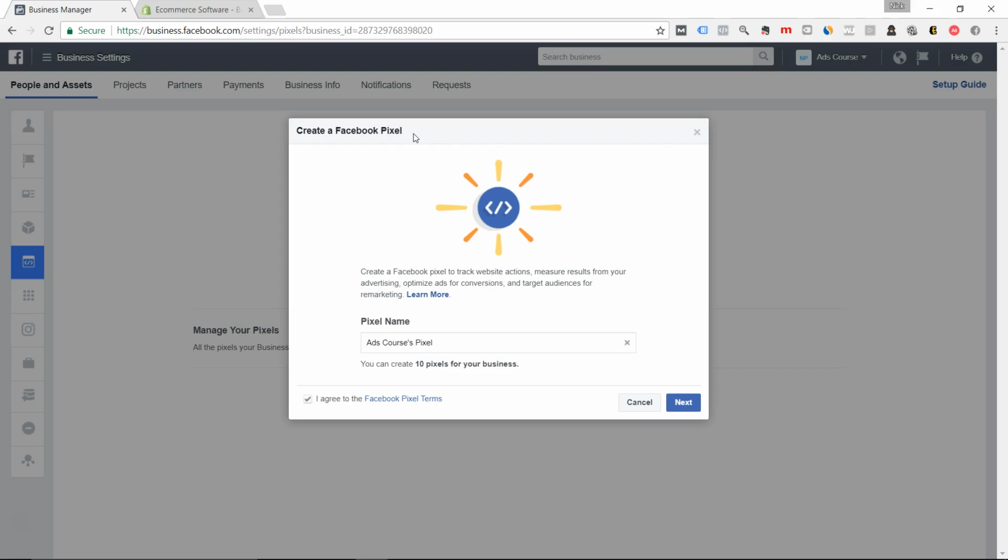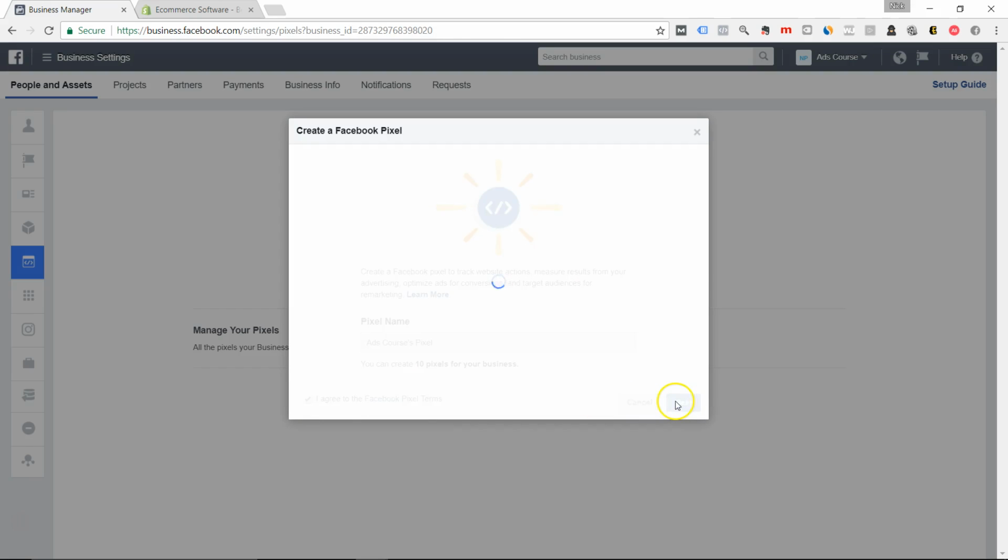I usually just create 1 pixel per online property. So if it's a store, a website, or a funnel, I create a pixel for that specific digital property, so I know I'm keeping things separate and it's not getting confused. All right, so we're going to create a pixel for this. You can name it whatever you want. I'm just going to name this Ad Courses Pixel. I agree, and then next.